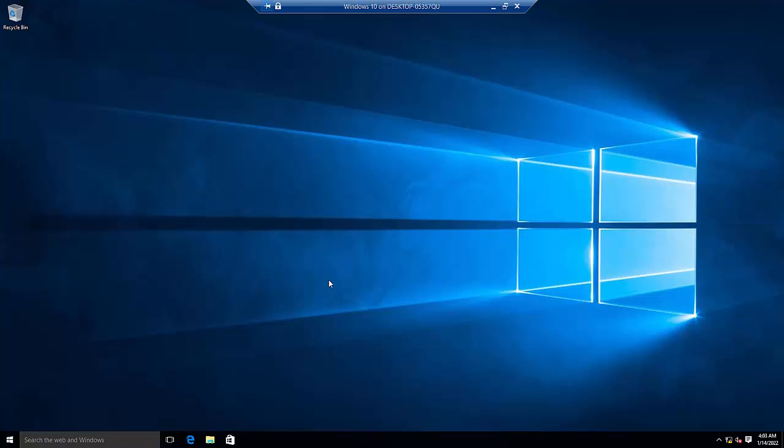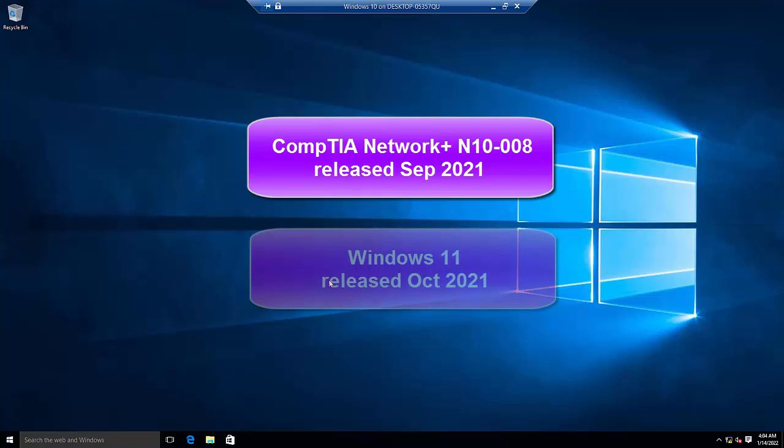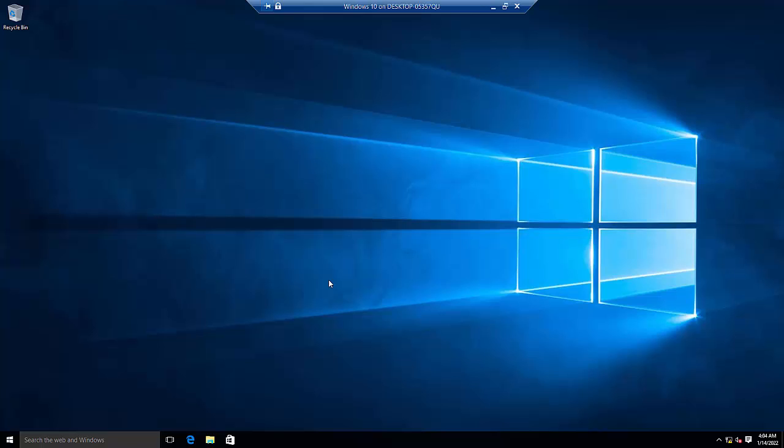Now, I just want to point out I'm only going to show you guys how to do this on Windows 10 and not Windows 11. And if you're wondering why, well, the CompTIA Network Plus course, being the N10-008 course, was released in September 2021. And Windows 11 was released in October 2021, about roughly a month after the course was released. So it goes without saying that Windows 11 is not in this course, and in the exam you will not be asked about Windows 11 content.